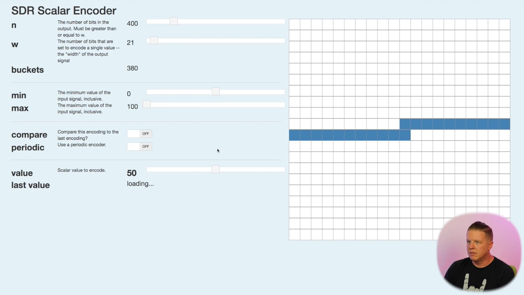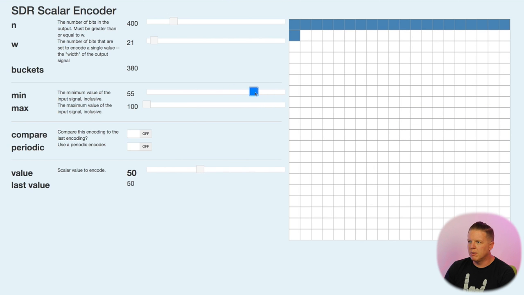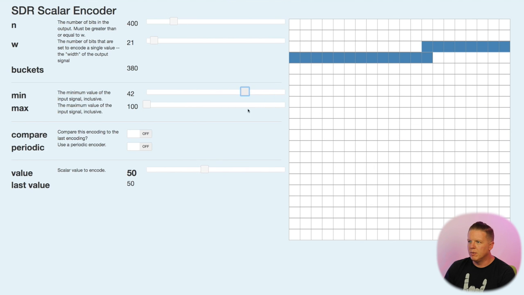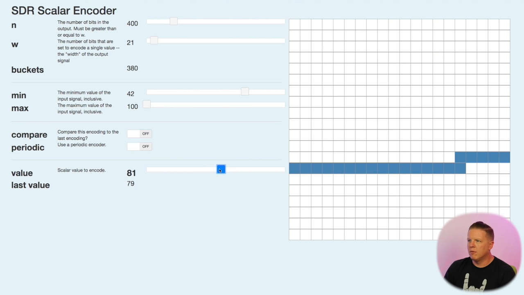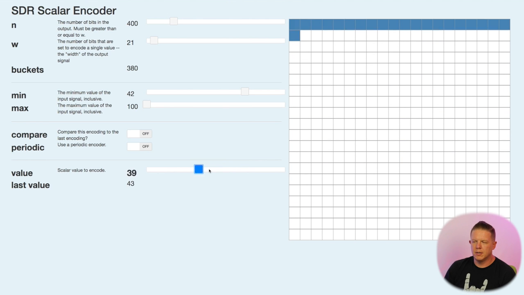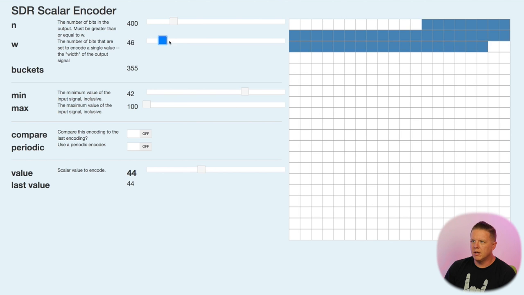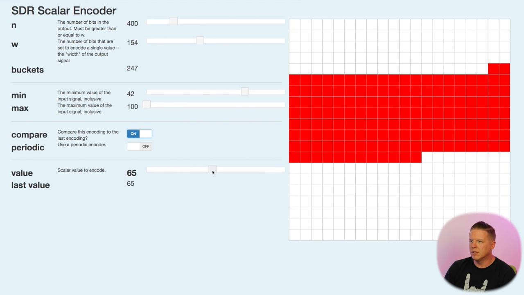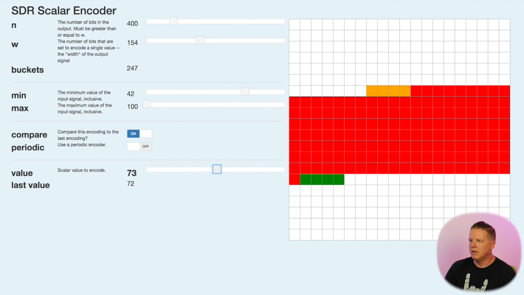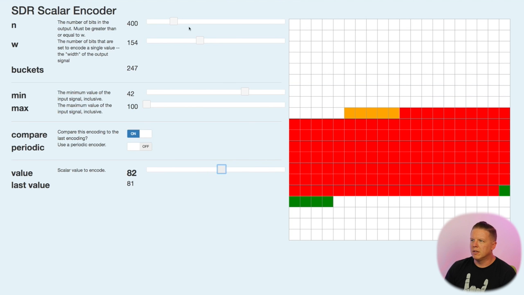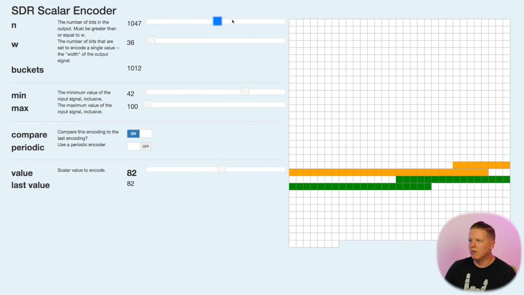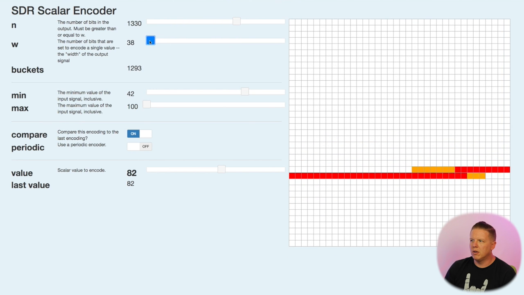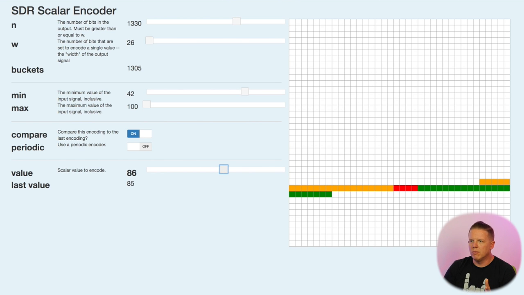Let me refresh this. If we want to have a very small range of values that we want to represent here, we can do that. Now from 42 to 100, that's what we're encoding, and we can change this bucket size so that those are very similar, as you can see when I turn the comparison on. They're very similar between values. Or we could make this bucket size much smaller. We could make the overall dimension of the SDR much smaller and get it to a point where we have exactly the resolution we want when we're comparing values.